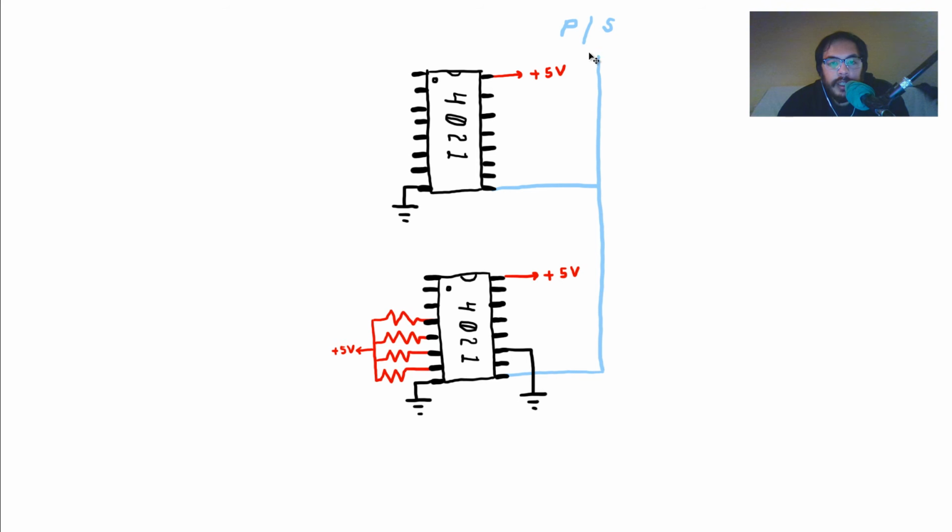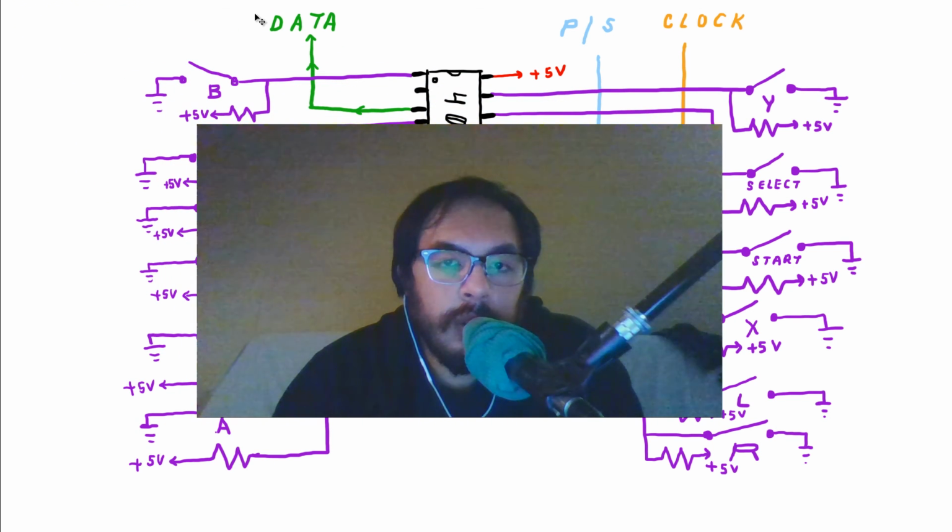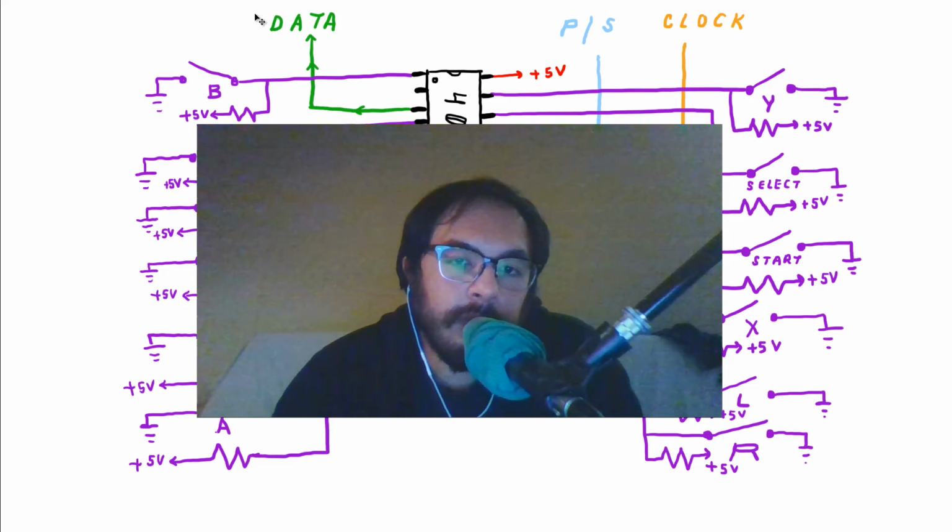And then the parallel/serial connection just goes in there, and the clock just goes in the clock pins. And then you've got all the switches. We've got 12 switches: B, A, X, Y, select, start, L, R, and then up, down, left, right. They just get connected in this order, so they are read properly by the Super Nintendo. Then just connect the output from this one to the serial in, and this gets connected to the Super Nintendo, which reads it, and that's it, that's all you need to know. That's shift registers and a Super Nintendo controller.